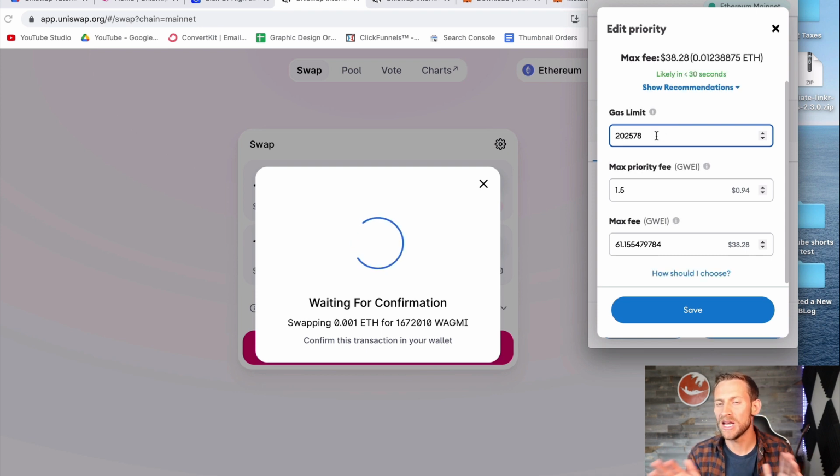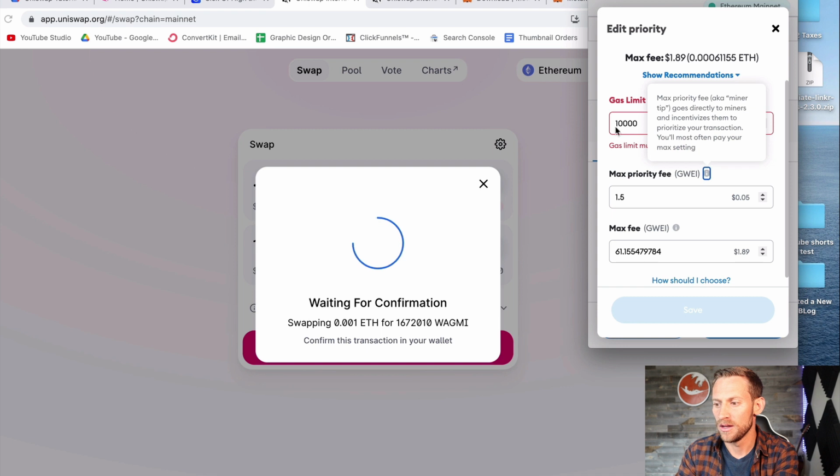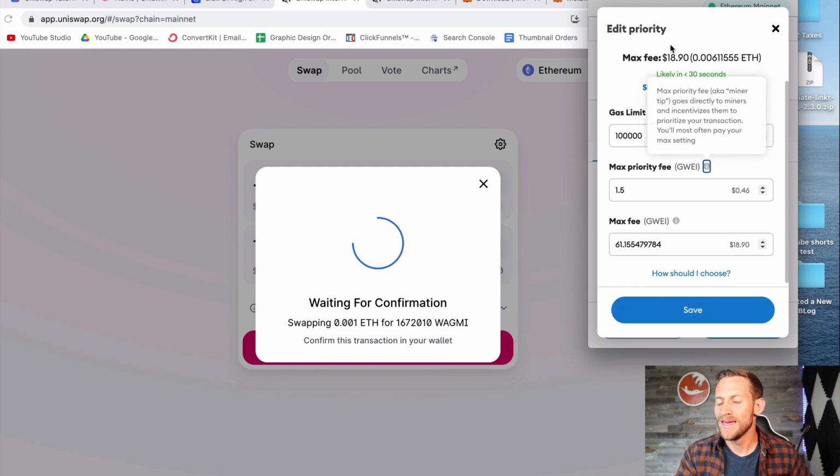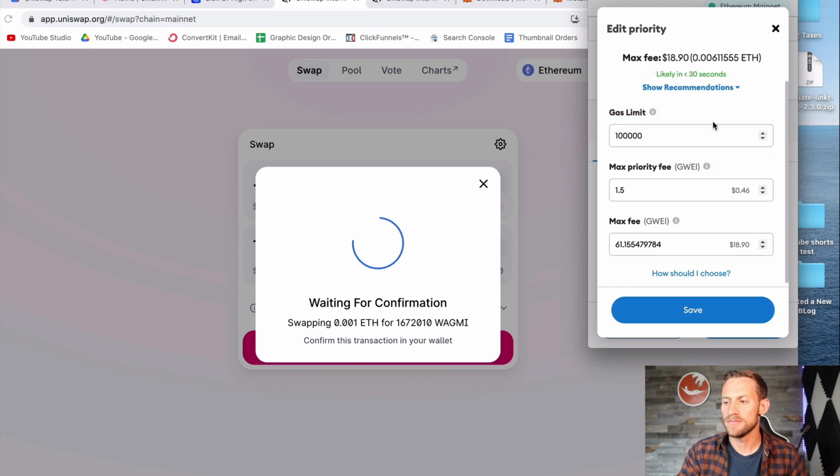Okay, so you can kind of tinker with this and set a limit. Now just know you're rolling the dice a little bit. So it's giving you a recommended amount to guarantee your transaction will go through. But if we go too low here, say 100,000 right there, it's saying the max fee is $18, but there's a chance this transaction will not go through, and that means that you will still pay whatever your fee is, but you won't end up getting the coin that you're trying to purchase.